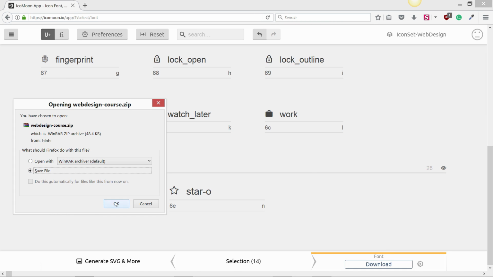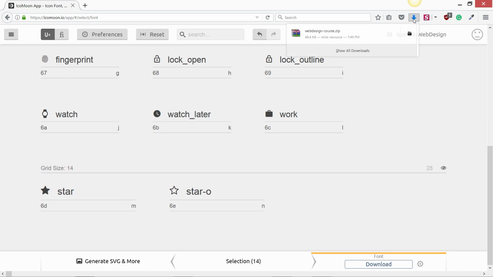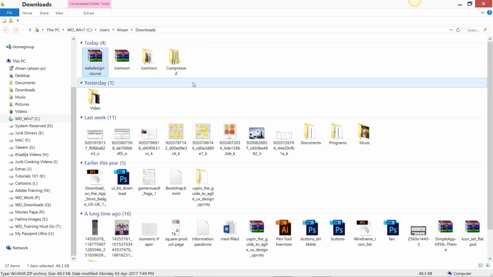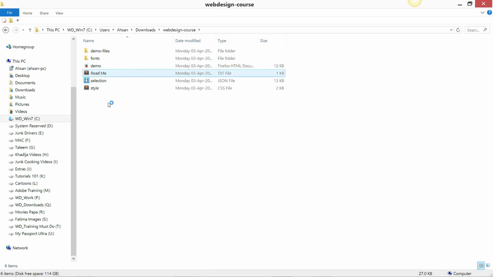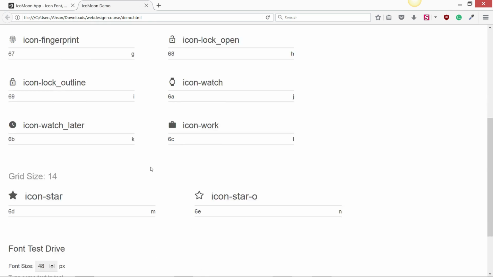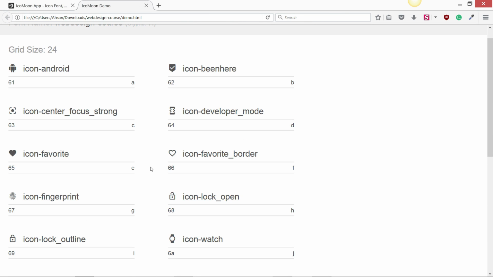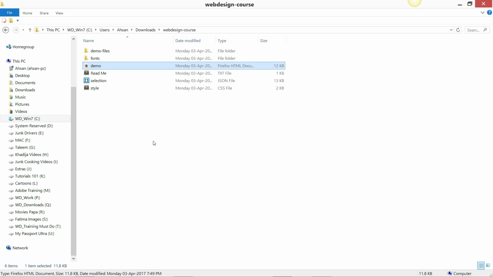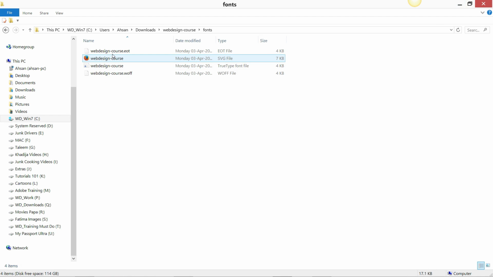It is going to give me this. So download it, and I'm going to go to this folder and extract it. It is going to be a zip folder. There is a demo file. If you double click, you are going to see all the icons used in an HTML file. If you are a front end developer, you need to see this one. And if you are a designer, then you need to go to this folder, web design course.